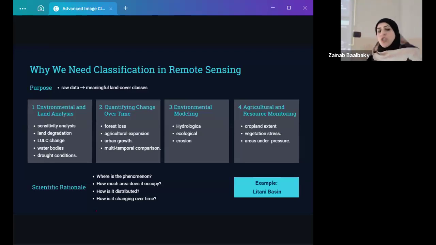If we take as an example our case study in the lower basin of the Litani, classification allows us to map bare areas and exclude the agricultural and sensitive zones, and generate a reliable land cover layer that feeds directly into the suitability model of optimal rainwater harvesting ponds.